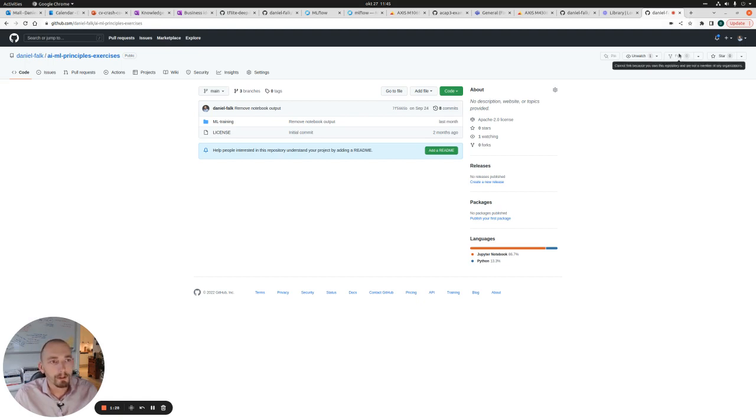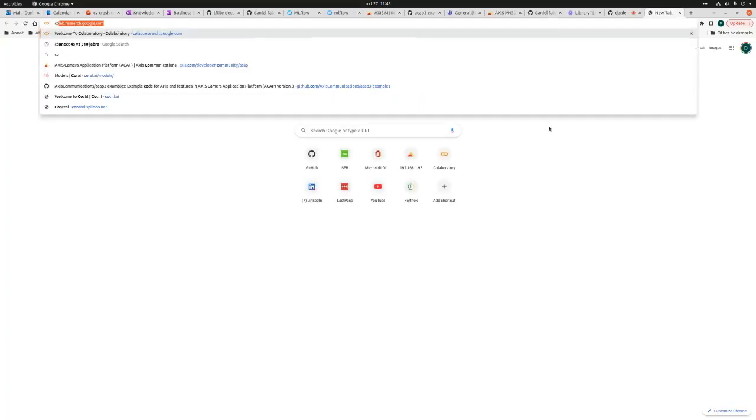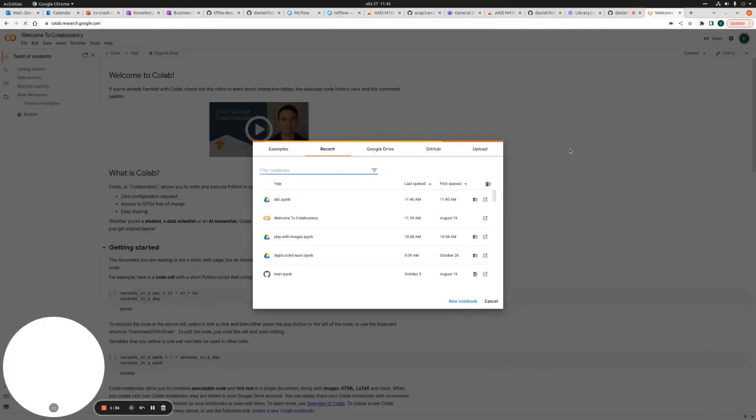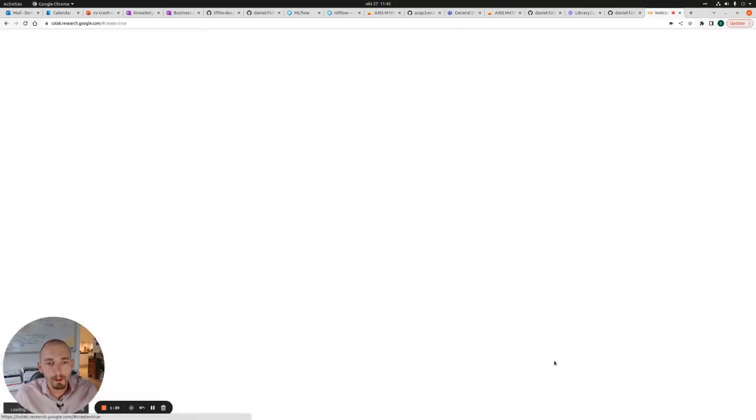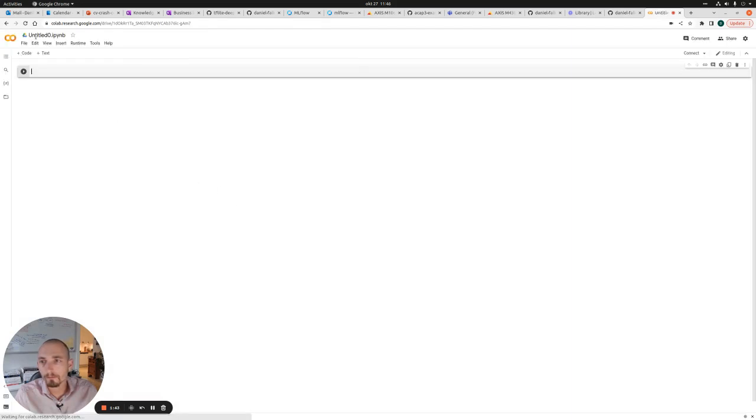So once you have forked this, then go to colab.research.google.com, and the first time you will need to log in with your Google account. I'm then going to create a new notebook. And I'm going to name it infrastructure tests. And here I'm just going to do a hello world print.